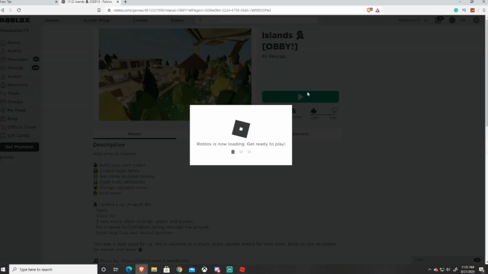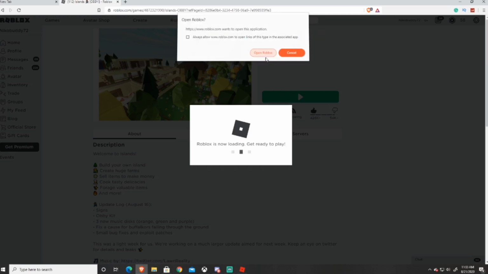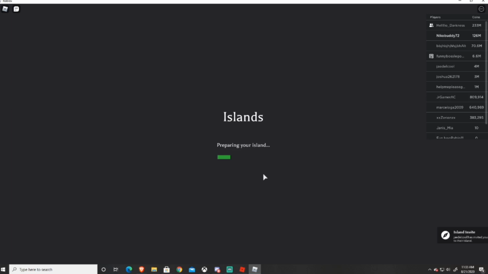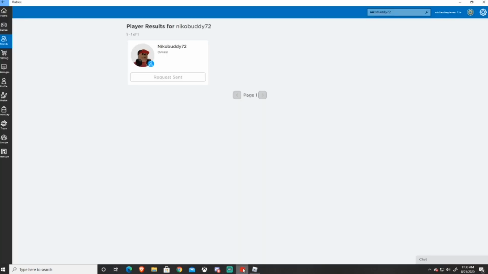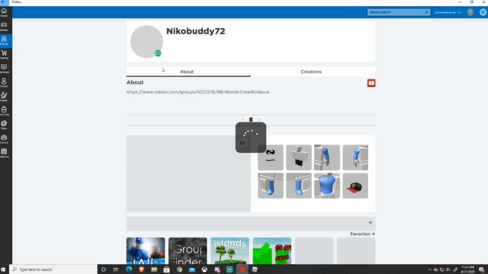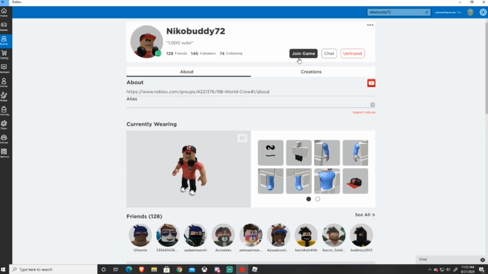Now that you have accepted your alt account's friend request with your main account, you just want to go ahead and join any random game. I'm just going to join Roblox Islands for this tutorial today. Now after your main account has joined the game, what you want to go ahead and do is go back to the other Roblox and go to friends and then go to your main account's username and just press join game.